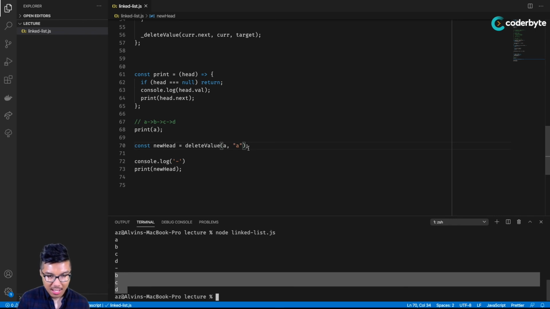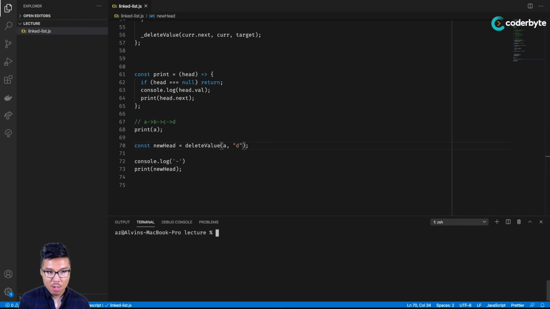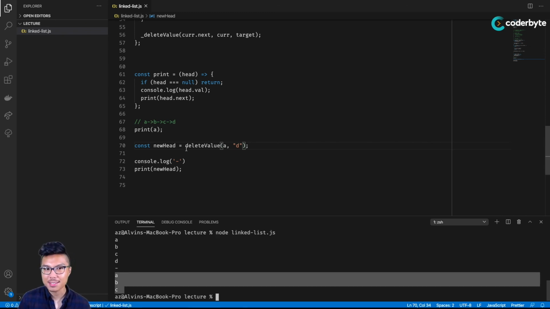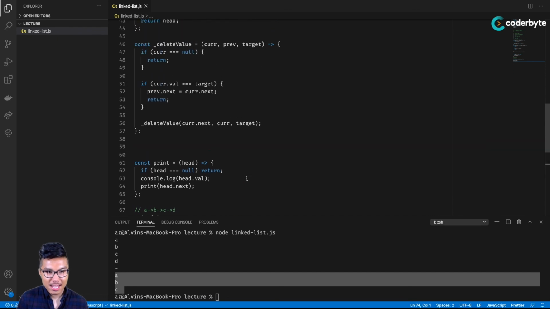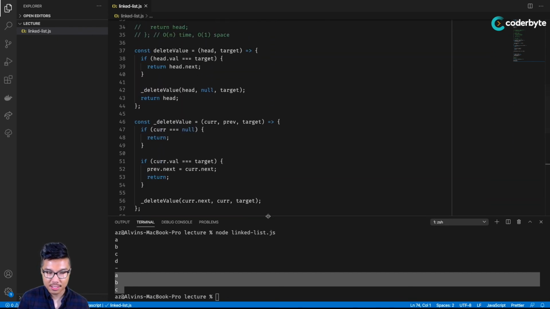Awesome, there it is. And for completeness, let's go ahead and delete just the end of the linked list. So I'm going to delete D now, which means my output is just ABC. Nice, and there we see our ABC. Cool. So that was a nice recursive implementation of delete value.